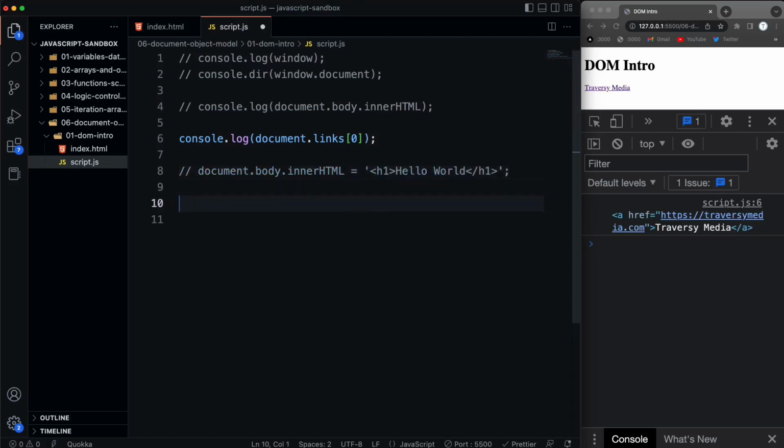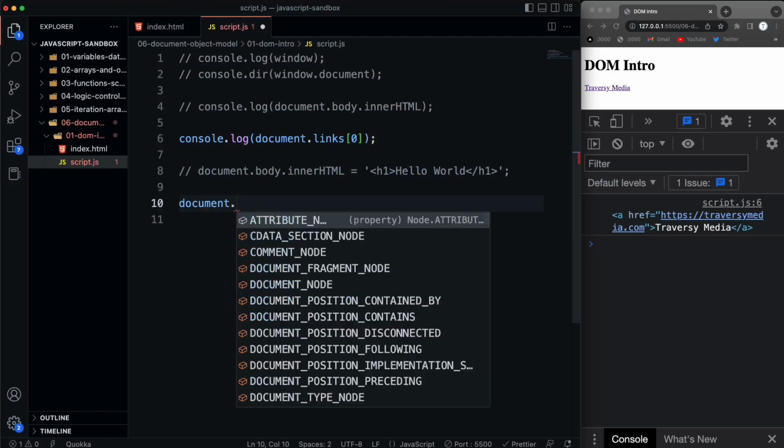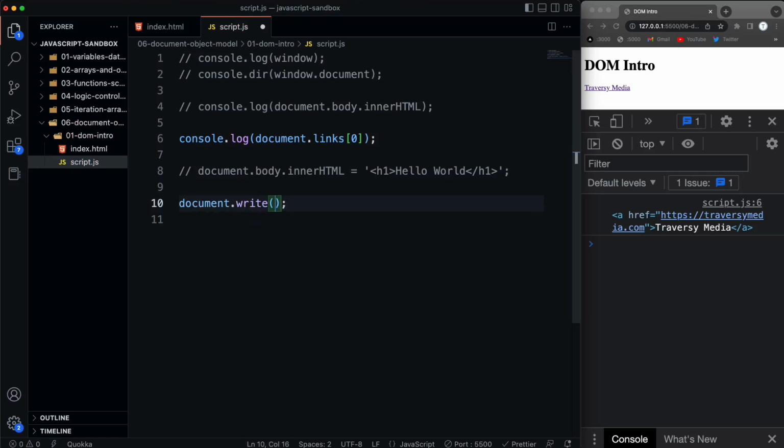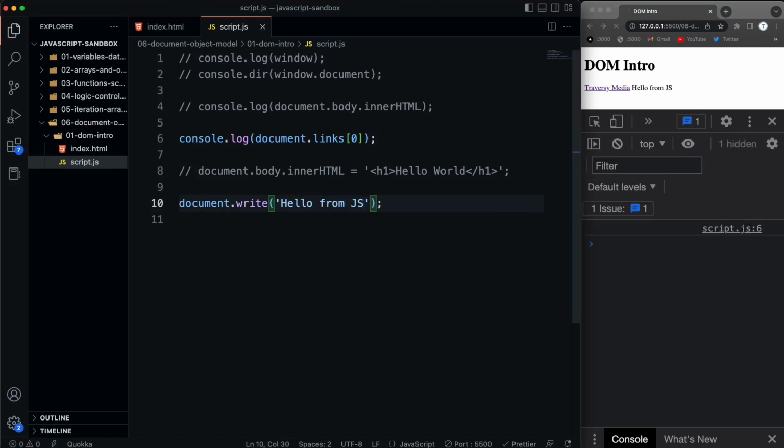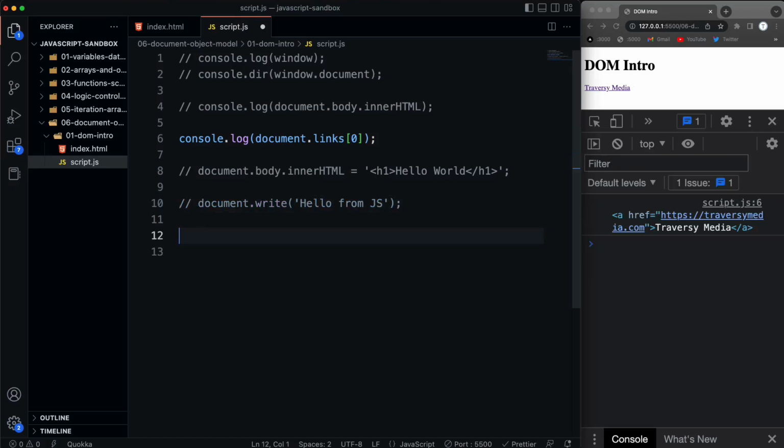There's also methods on the document object. So one of them, which you don't see very much, is write. So write will actually take whatever you put in here and write it to the browser. So if I say hello from JS and I save, it gets added. Now the reason you don't see this used very much is because there's no targeting. It just basically puts it at the end of the file, and it's just not very helpful. But this is a method, right? It's a function. Now there's also methods to select certain elements in the DOM, and those are very, very helpful, and we'll be going over those in depth.